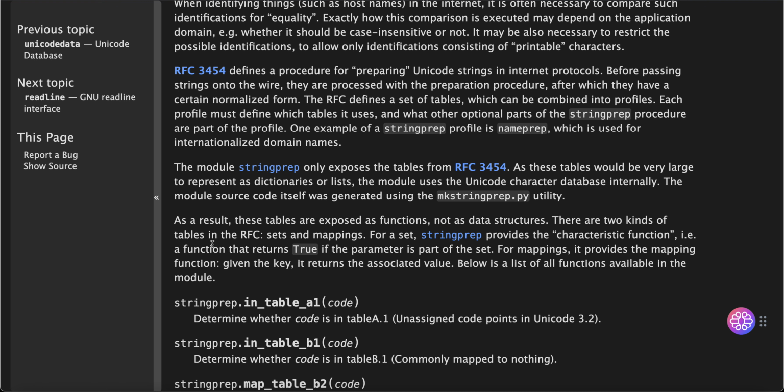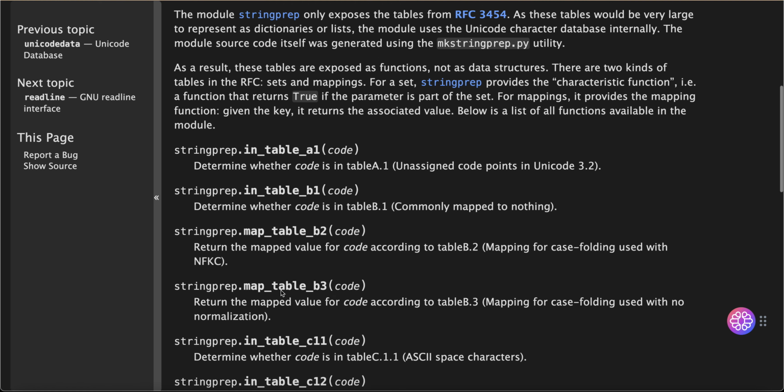There are two kinds of tables in the RFC: sets and mappings. For a set, stringprep provides the characteristic function, for example a function that returns true if the parameter is part of the set. For mappings, it provides the mapping function: given the key, it returns the associated value. Below is a list of all functions available in the module.